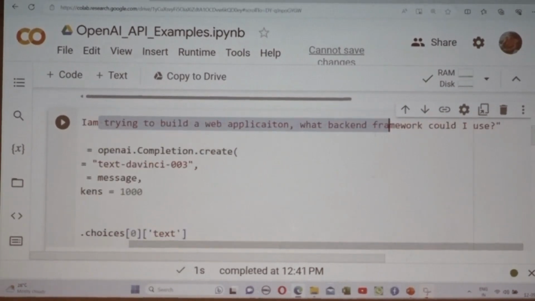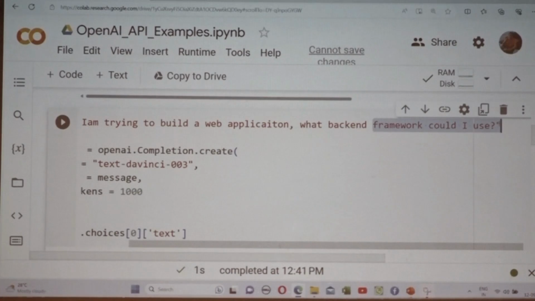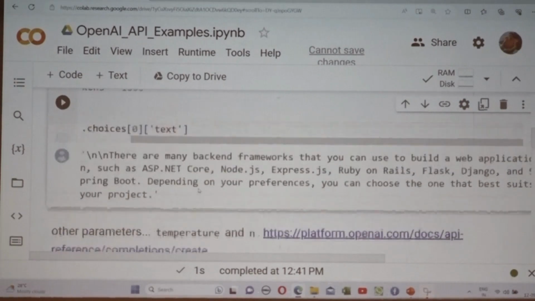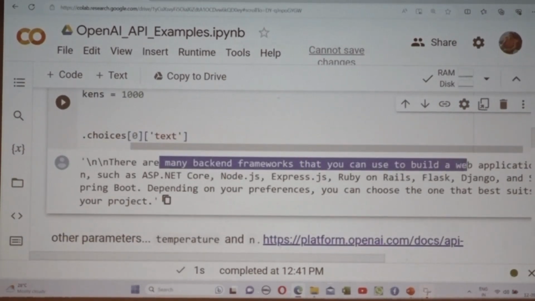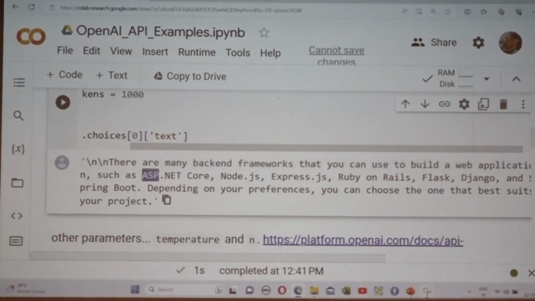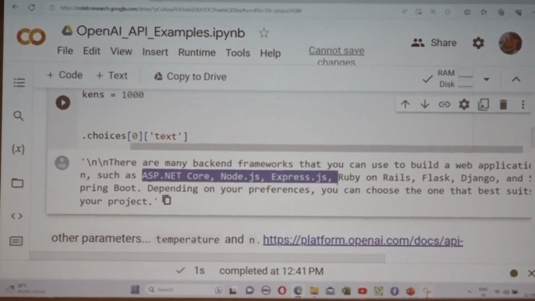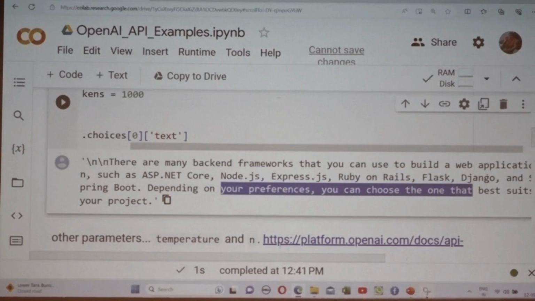What backend framework could I use? I wanted to work with the web application, but I don't know what is supposed to be used. It gave a very beautiful response to me. There are many backend frameworks that you can use for building the web application: ASP.NET, Node.js, Express.js, Ruby on Rails, Flask, Django, all these things. And finally at the end it told me, upon your preferences you can choose either. Okay?